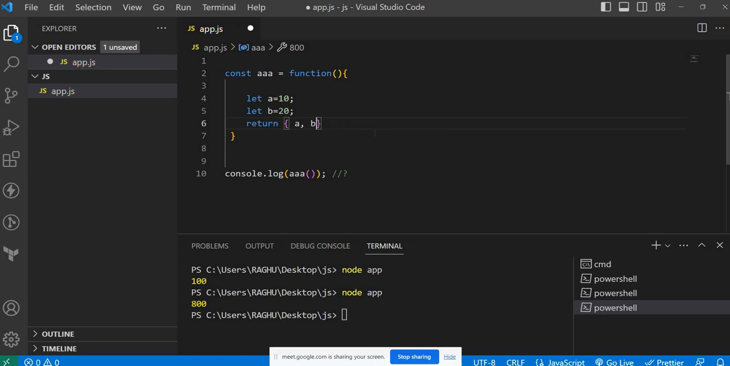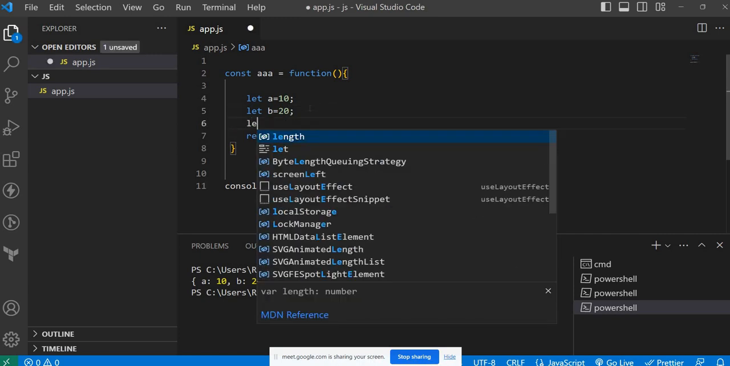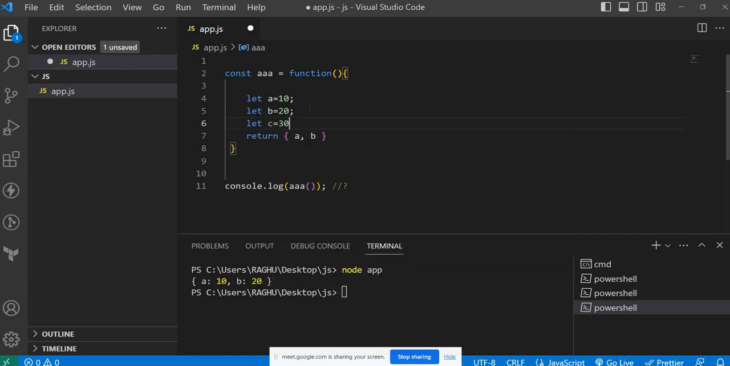Okay, let's see. At least here it's not showing any error, right? Let's see what it is returning. Object. If you are returning like this, the braces mean it's an object, and it is taking the A value as 10 and the B value as 20.